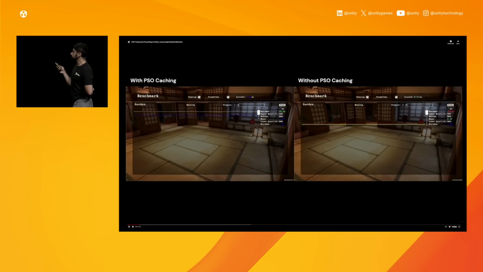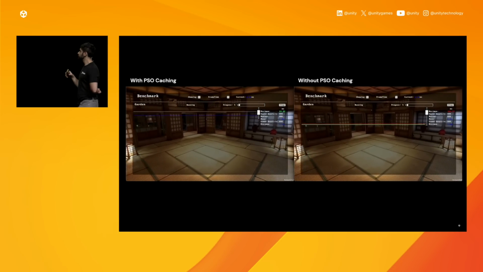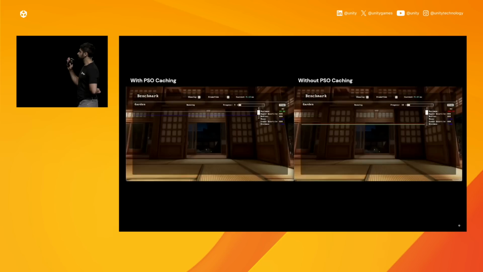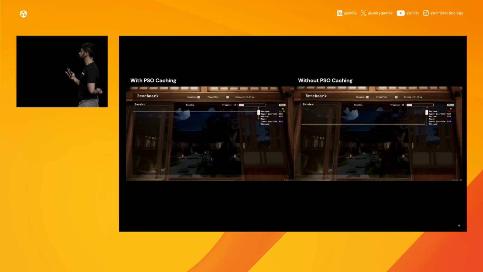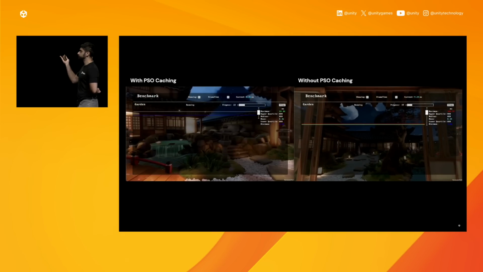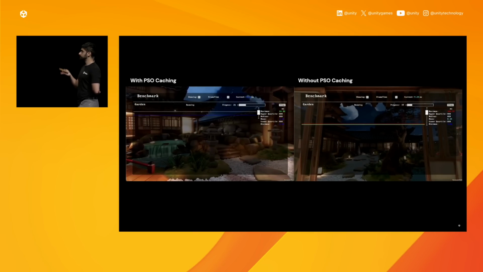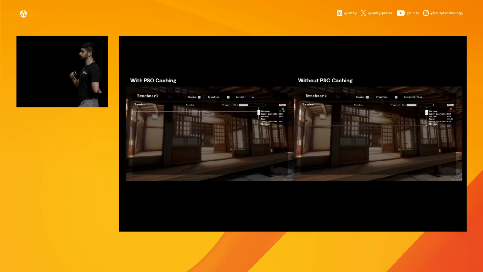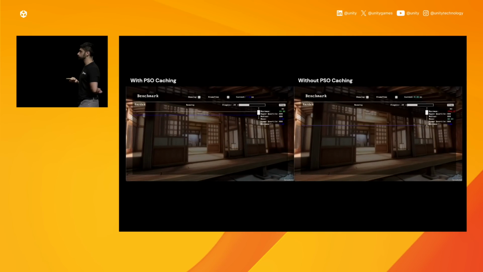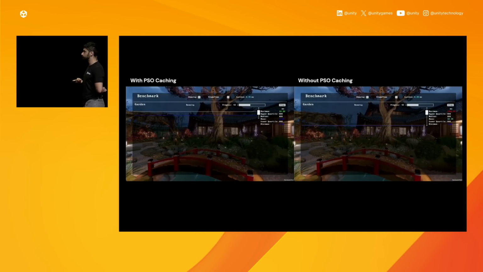In this case, we're testing the API using the 3D sample project again. We see on the right side, we have a fly-through of the scene without PSO caching, and we'll notice stuttering and freezes, like right now, when we enter a new part of the scene. On the left side, we simply pre-cooked the PSOs before loading the scene, so we get no stutters, we get a smoother fly-through with a much lower maximum frame time.